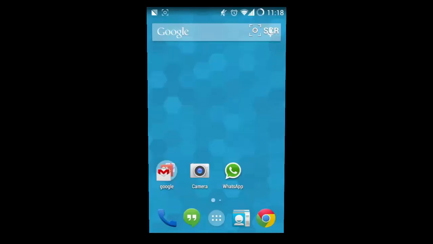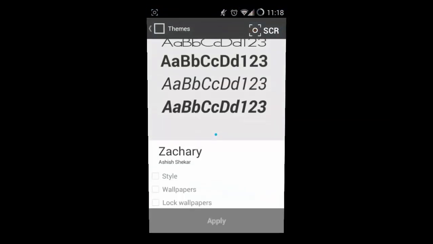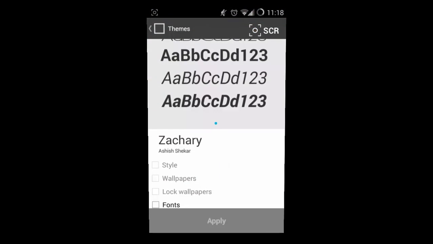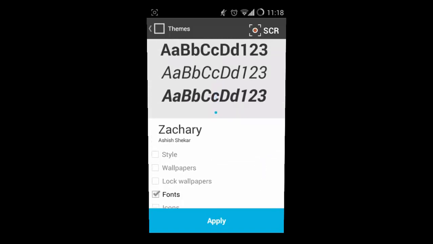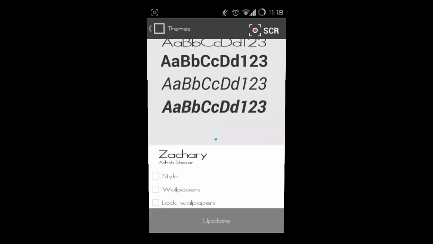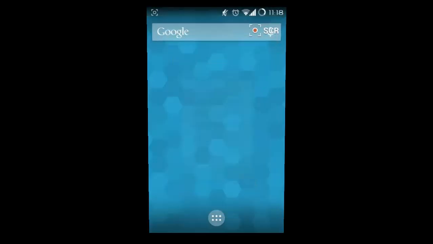Hey guys, now I have installed the font that we have compiled. Let's see if it works. So this is the app name and the author name, and click on fonts and then apply. Yeah, so it worked.